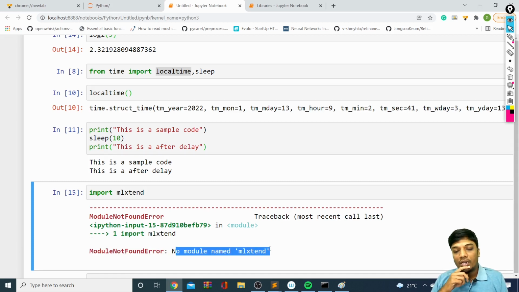Why am I getting this error? Because whenever you import a library, Python will go to a folder called the site-packages folder. In your Anaconda folder, there is a folder called site-packages, and all your libraries will be present there. If the library MLExtend is not present in that folder, it means you have not installed it, and you get the ModuleNotFoundError.